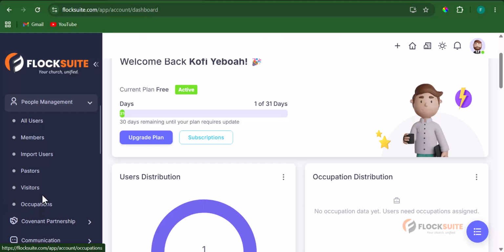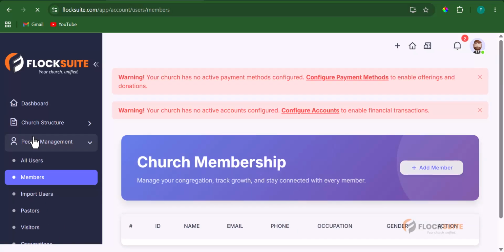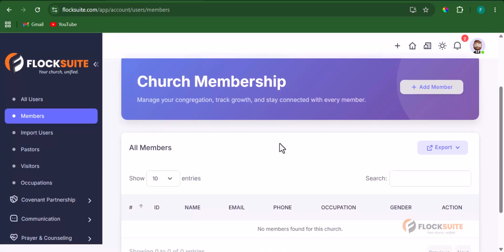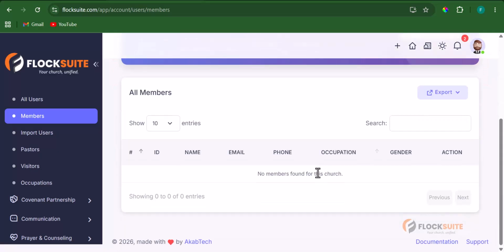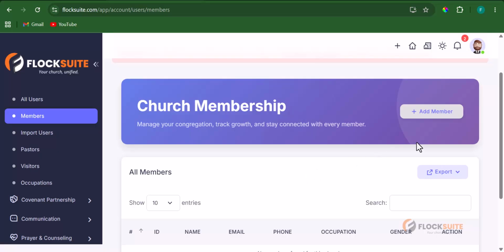So there are three main ways to add church members into the system. Now let's first go into the members table and see how the first method works. Over here we see this is the church membership. This tracks all members. Right now we've not added any member yet in our database. So the first method is to come here, go to add member.